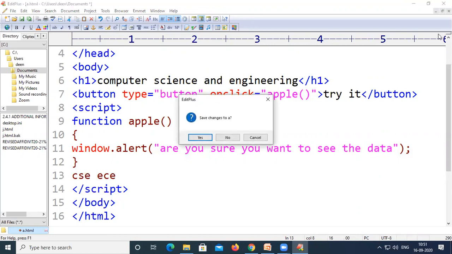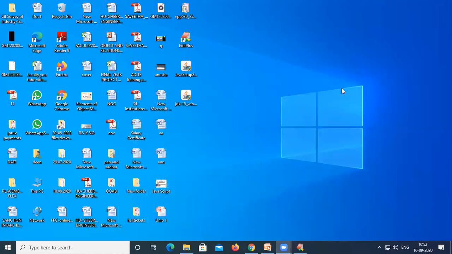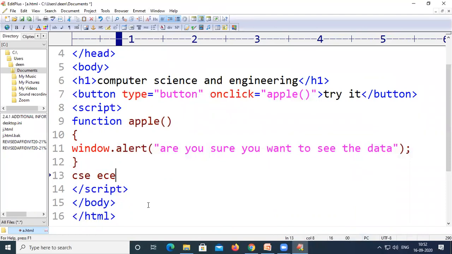Even though I made a click on this closing button, the window is still asking for confirmation. Do you want to save or not? The window is asking for the confirmation. So this type of box is called a confirmation box. Once again, I don't want to add some extra code here.